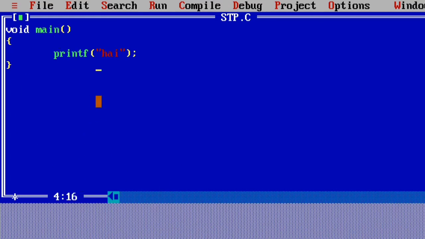So here my C compiler executes this program like this. It comes to the main function and starts the execution with the help of this printf function. The printf function is the output function. So this output function will print the word hi on my output screen. Then with the help of the close curly brace, my program execution is completed. Like that, the C compiler will execute my program.